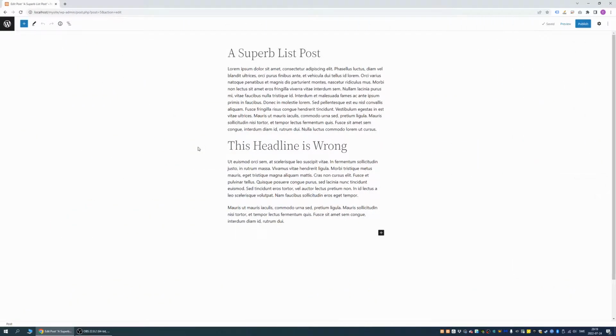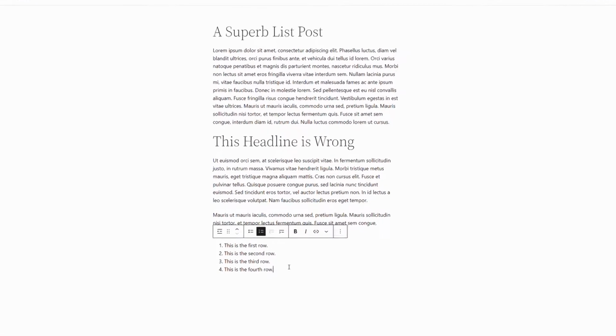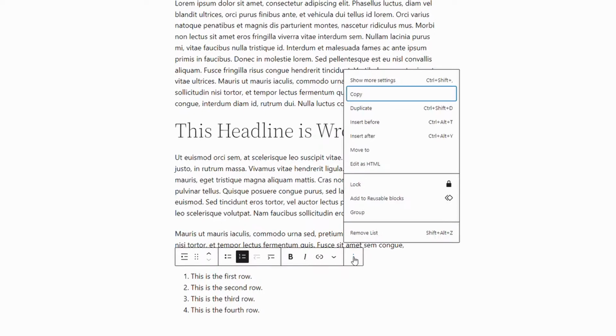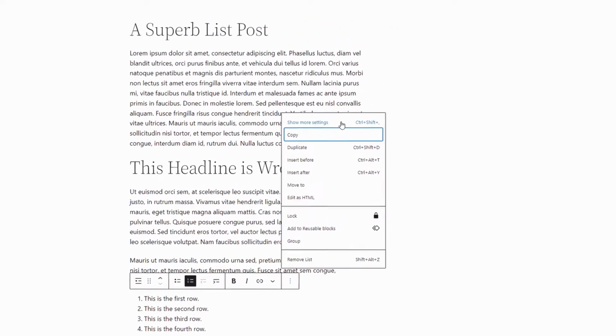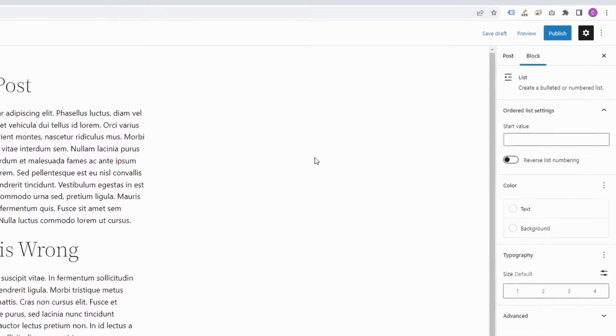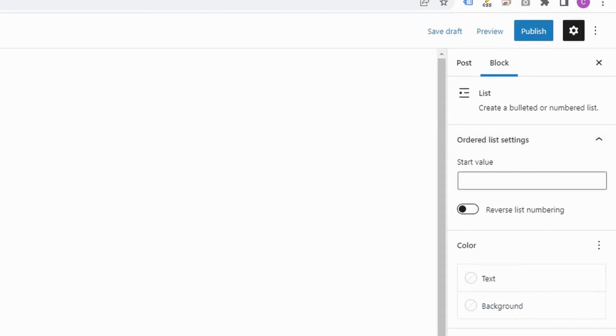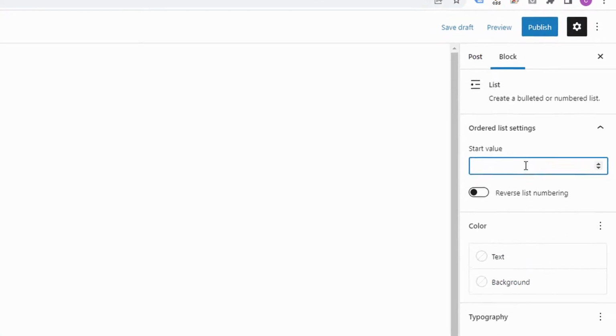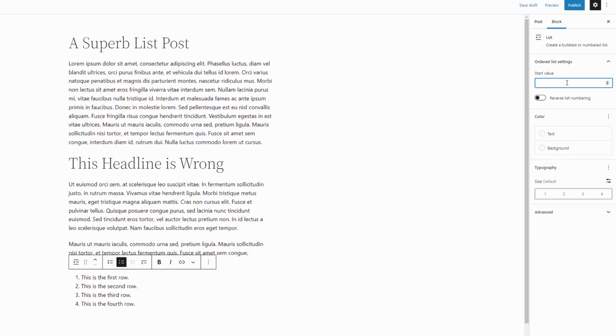We'll start with a normal new block editor. Here, all we have to do is to first create a new list and then click the Options button in the toolbar and select Show More Settings. Now in the menu to the right, there's an option called Start Value. Here we can simply insert any number that we want to make our list start with, and that is basically it.